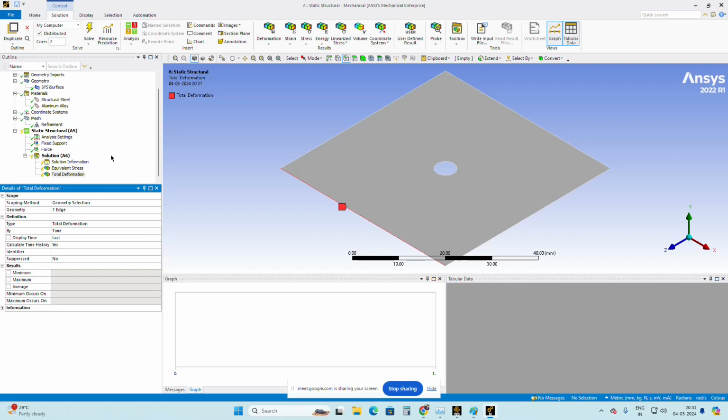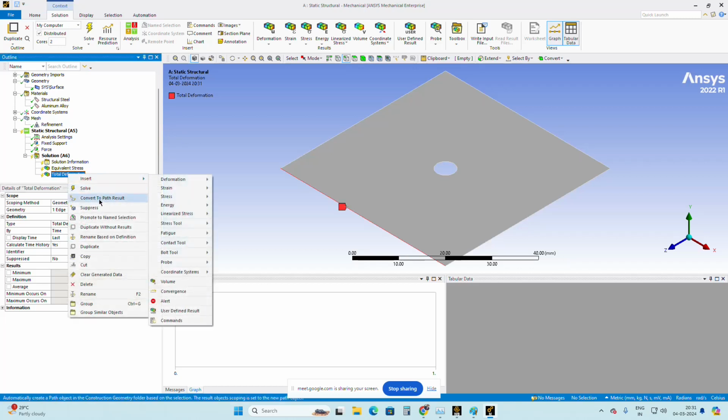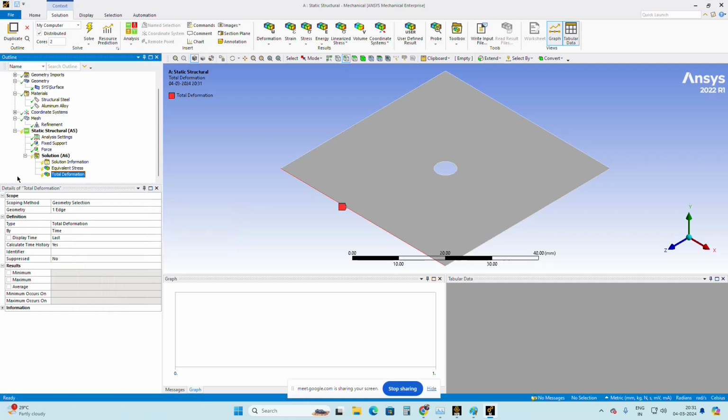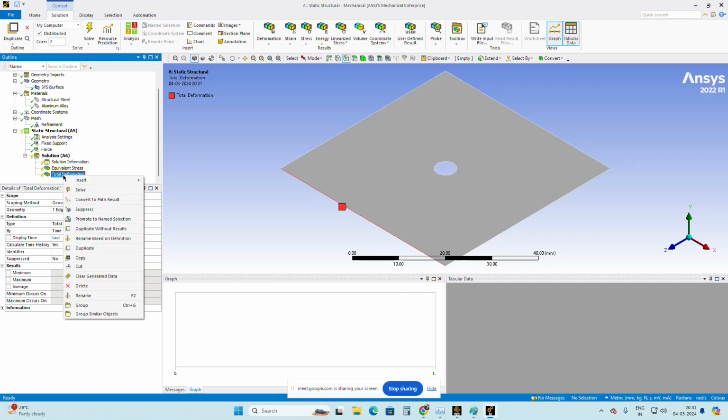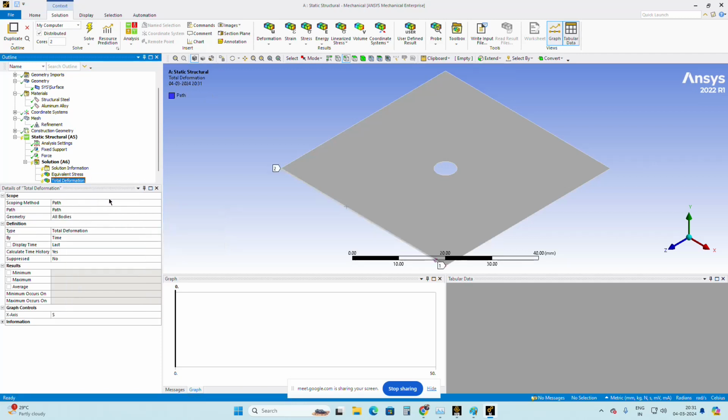Okay, and if you want to convert this into a path, you can convert it as a path result also. Path result means from which point to which point you want to see the deformation. And if you want to plot this graph also, you can plot it. So if you want to convert it into a path, you right click on the deformation and click on convert to path result. As soon as you click on path result, you can see in the tree the construction geometry, right? In this, the path is created, where this point is taken as 1 and this point is taken as 2.